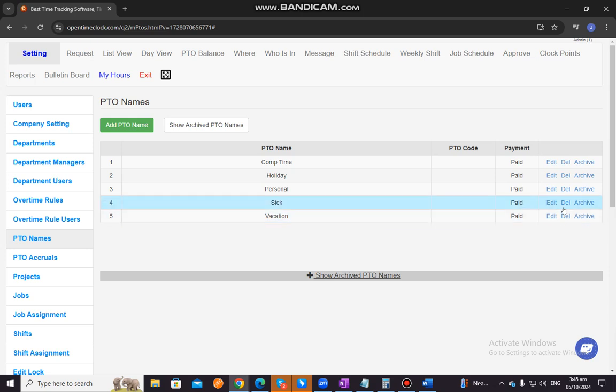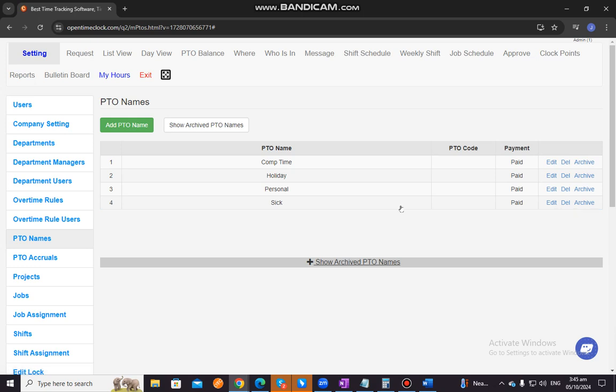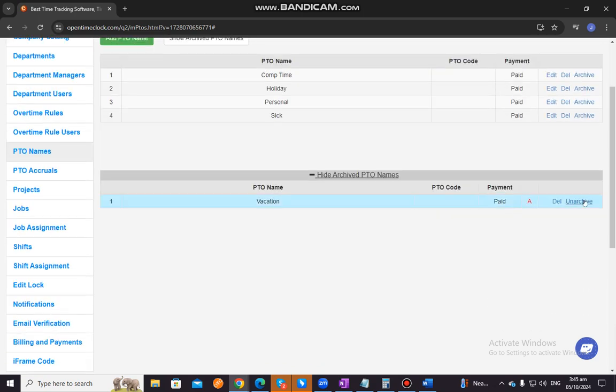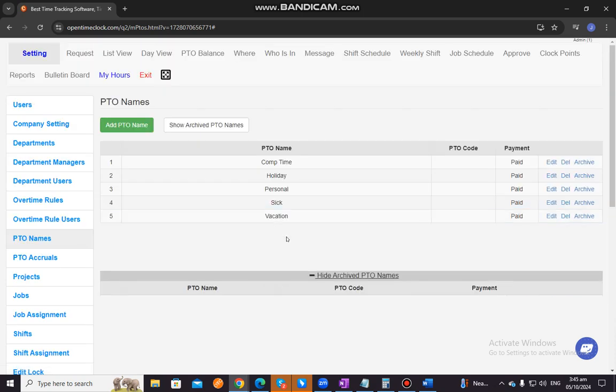If you want to just hide the PTO names, you can just click on Archive, and of course, you can still retrieve or restore that specific PTO name by clicking the Show Archive PTO Names, and then you have an option again to delete it here or restore or unarchive the PTO name. Once you click Unarchive, it will go back here.